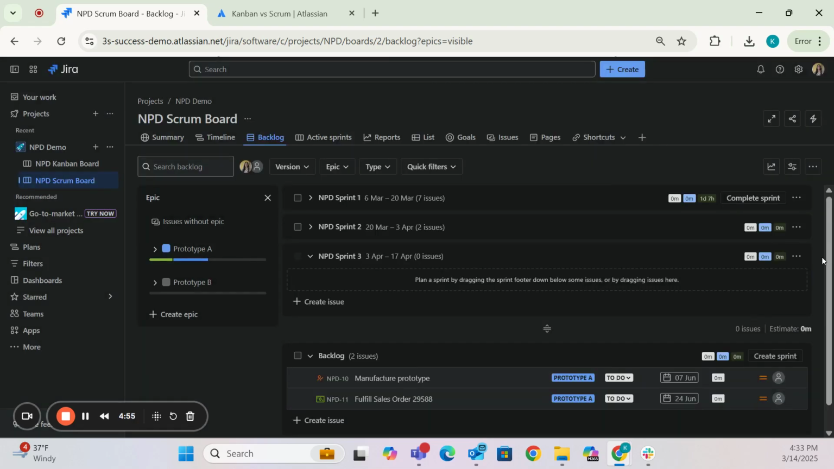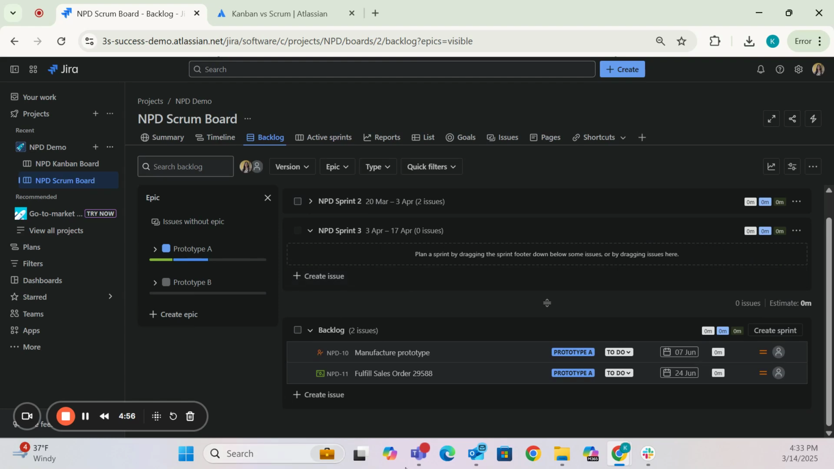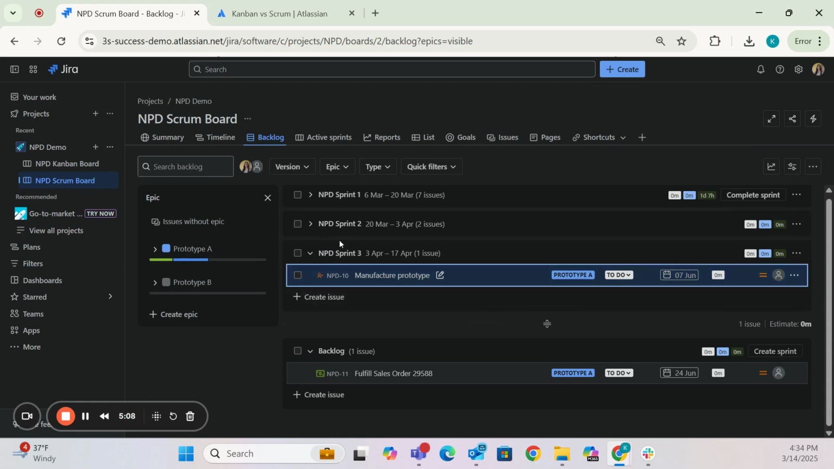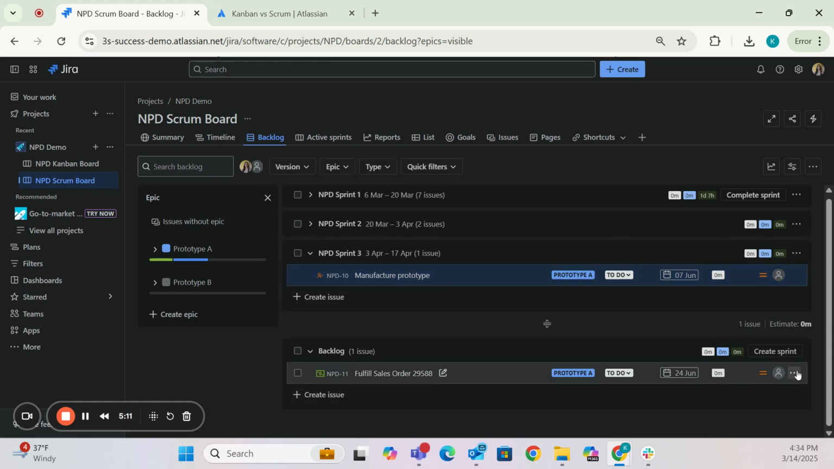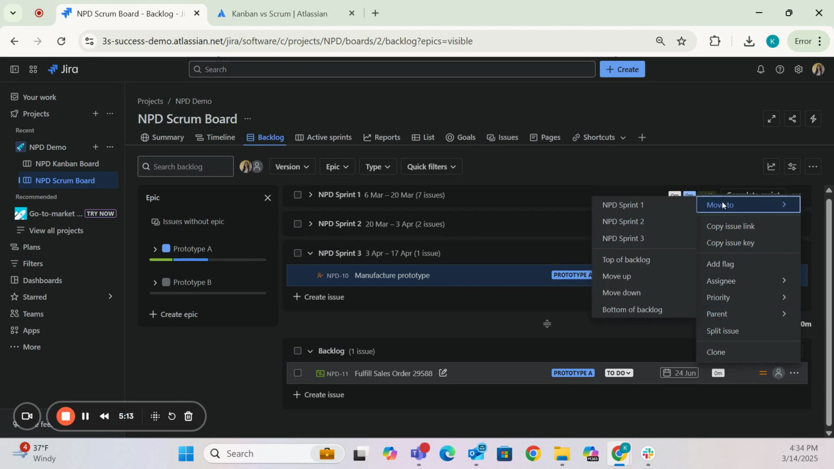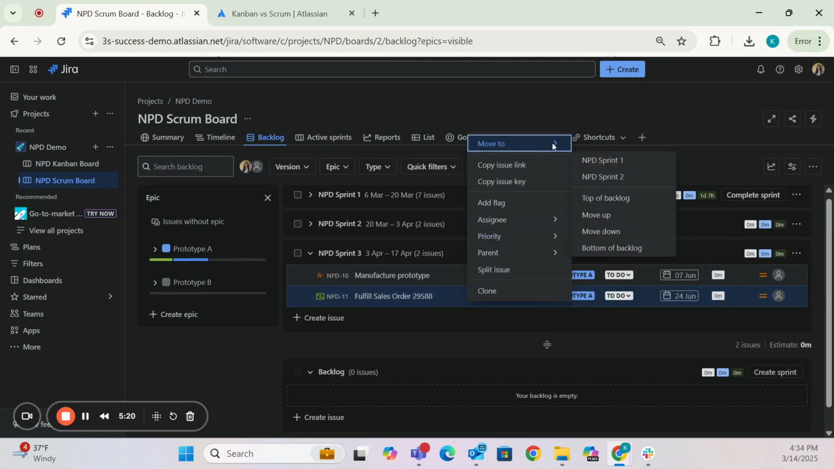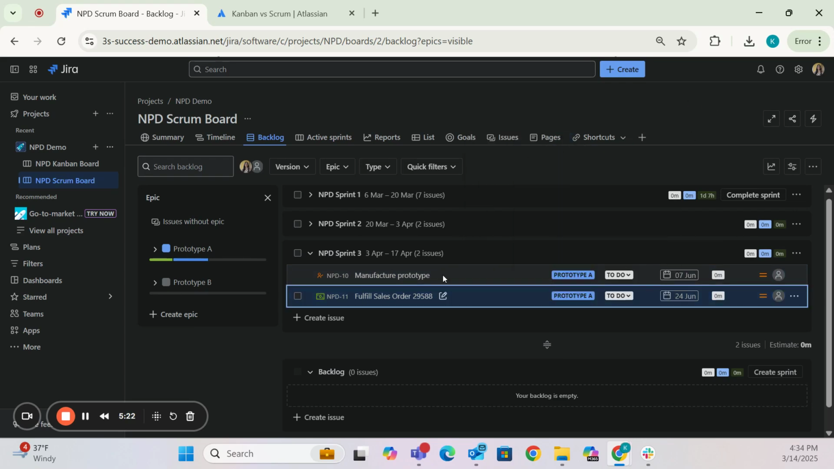What you'll need to do is you'll need to take a look at the rest of the work on the backlog and determine which items need to be pulled into that sprint. So you can click and you can drag and you can move that into a sprint, or you can click here and go to move to, and you can move it to whichever sprint you decide, or you can right click, move to, and then move it to whatever sprint you see fit.